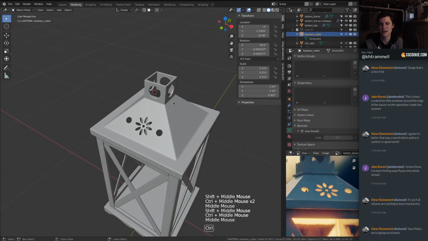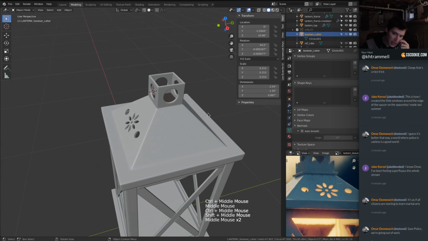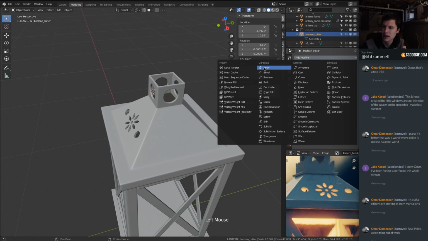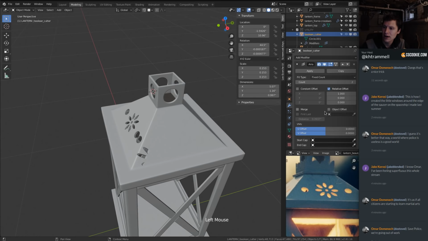All right, so that was kind of a lot. How do we get it to the other side? I guess we could do an array. So on the Boolean cutter object, let's make sure, I wonder if I can do that while the collection is hidden. Add an array modifier, turn off relative offset, and then choose the array spin.